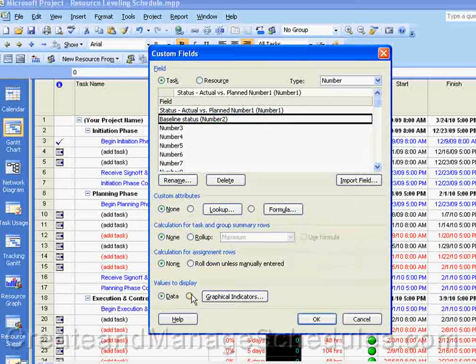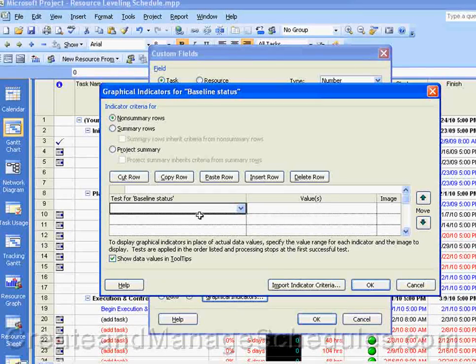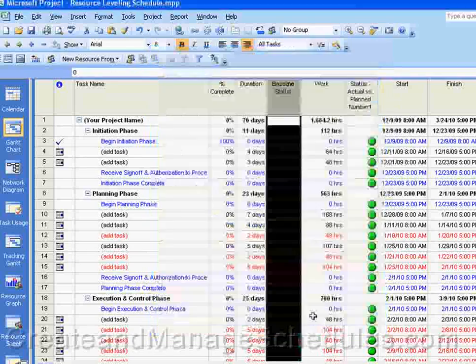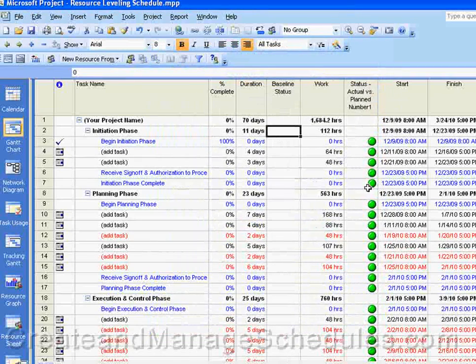And then you would assign the graphical indicators for that formula. And when you're done, you could actually have a status column that shows your current project task activities, as well as what the baseline were in a custom field. Again, you can be creative and show whatever you would like, but creating a custom field allows you that flexibility.